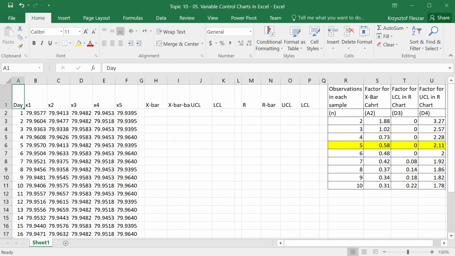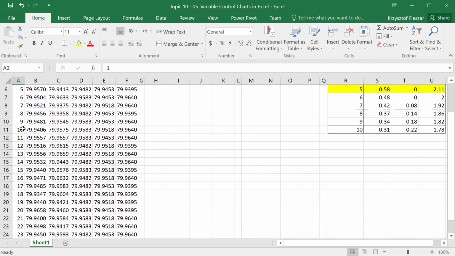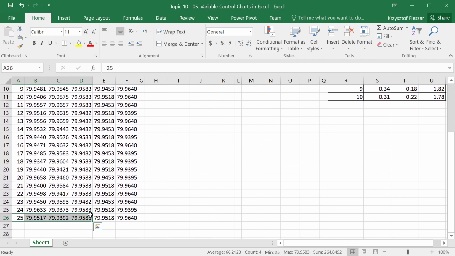How can we set up control charts for variables, X bar chart and R chart in Excel? Here is an example data. So I have collected over 25 days, you see here, all the way to day 25.